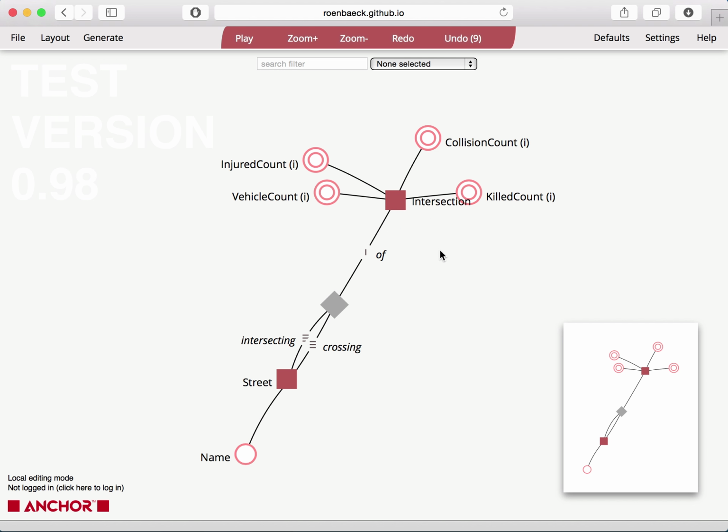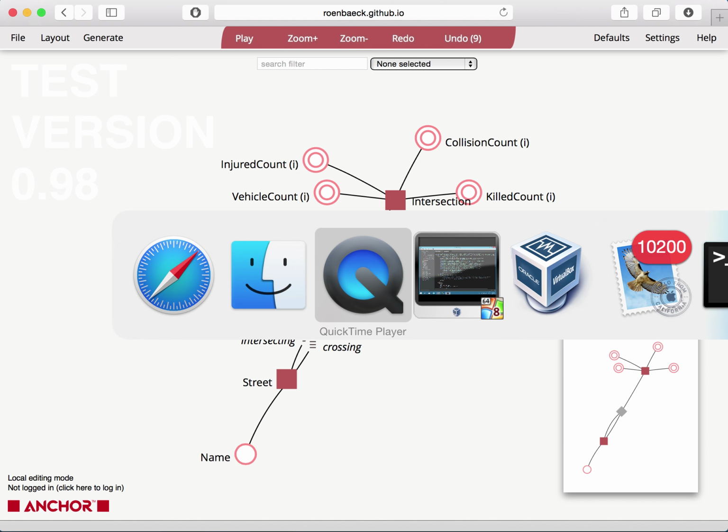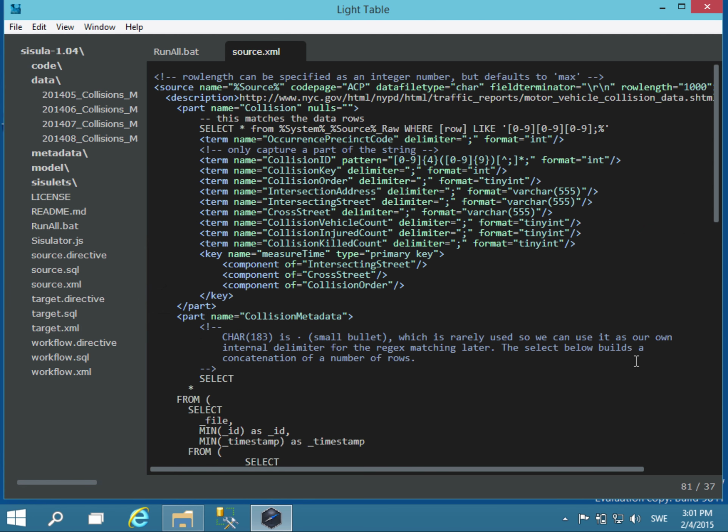And the intersection, then, the actual measurements that we want to keep track of that we get from the file is how many vehicles have been in collisions in this intersection, how many people have been injured at this intersection, and how many collisions in total have there been at this intersection, and how many have been killed at this particular intersection. So this is the model that we will be loading using the framework. So let's see if we can go back to the framework here. There it is.